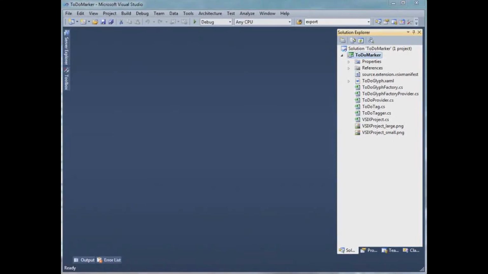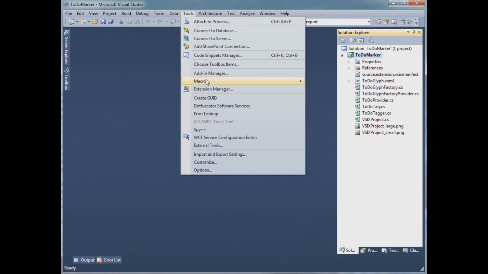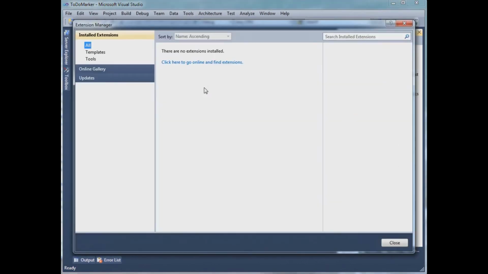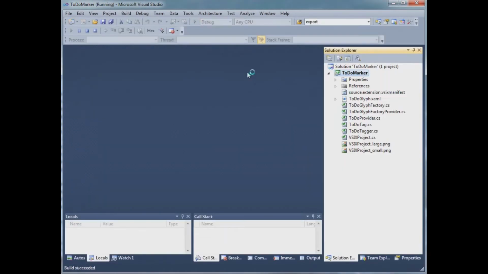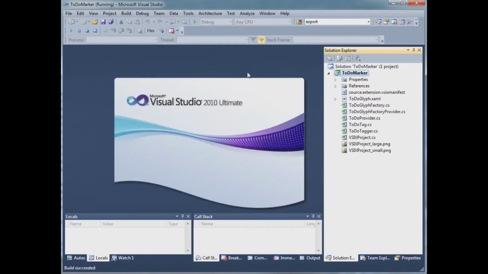Let's look at deploying this extension now. We're going to ask my machine to stand in for being the second machine that we're going to deploy it to. So at the moment, as you know, if we look under the extension manager here in our regular install, there are no extensions in here. It's only when I run my application and launch the experimental instance that my extension is installed into the experimental instance.